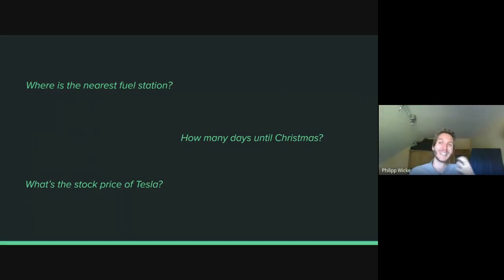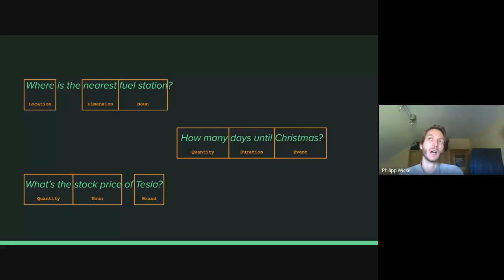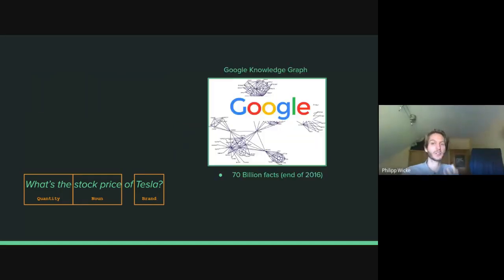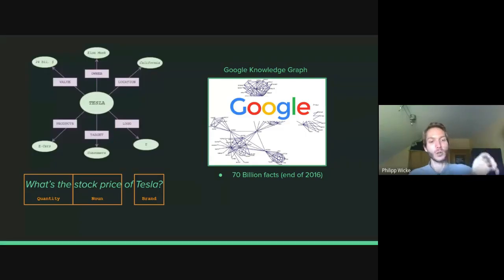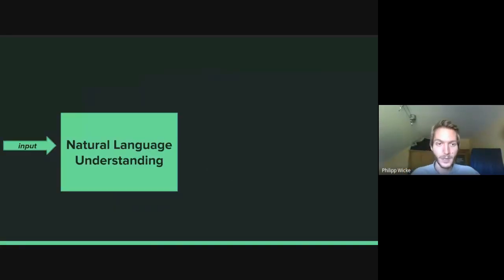Internally, it can do part of speech tagging and entity recognition. So for example, these building blocks can be identified as location, dimension, a noun, quantity, event, things like this. Google handles this the following way. The search engine is connected to the Google Knowledge Graph, which entails about 70 billion facts. It looks at all of these building blocks and tries to find them within the graph. So what's the stock price of Tesla? It entails a quantity, a noun, and a brand. So it picks the brand, and then from there it finds the quantity of the noun, and then it can return the stock price to you. This is what's called the input for natural language understanding.